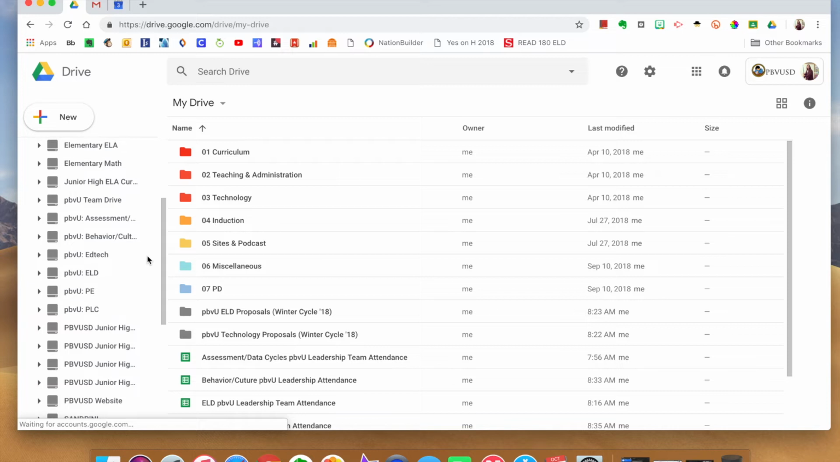But I've created 6 different team drives. I have actually 7 pbvU ones. The first one is the one that I share with Jason, Kathy, and Amy. But I've created 6 more for each of the content areas that I'm helping. I have an assessments data cycle one, a behavior culture one, an ed tech one, ELD, PE, and PLC.